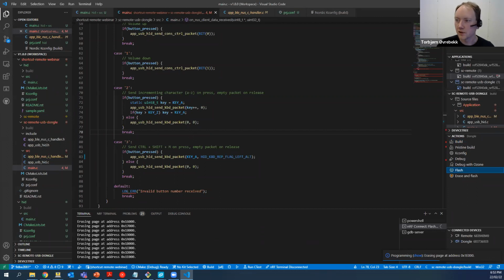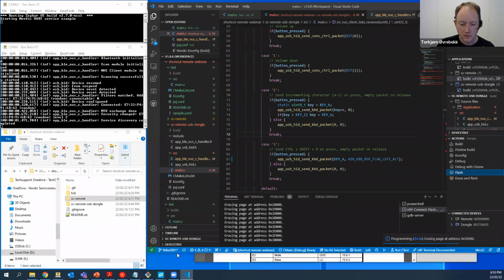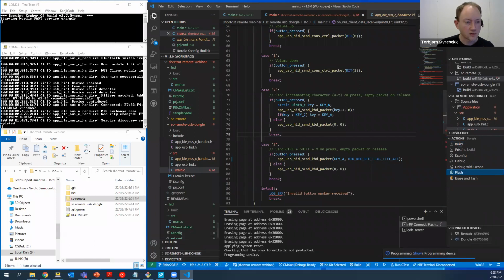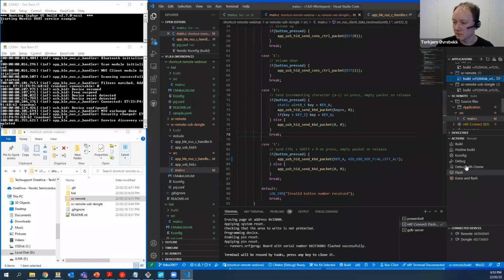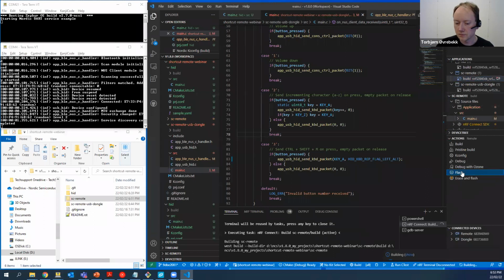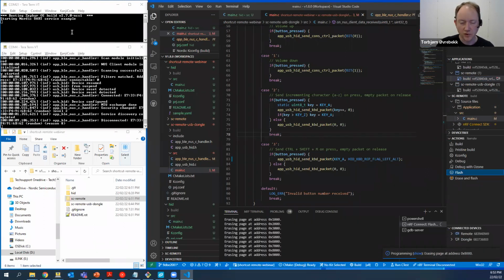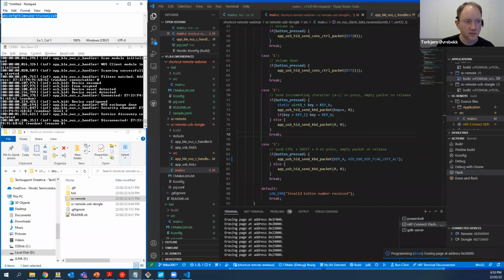Then I'm just flashing my dongle code. You should see the dongle update here. Once that's done, I will select my remote and flash that as well. And now I should see that whenever I click a button on the remote side, I should be able to receive some text here.